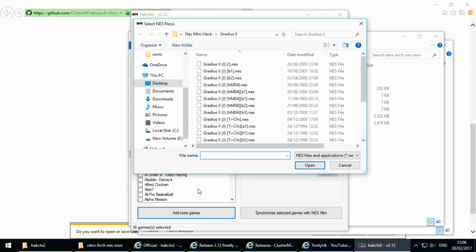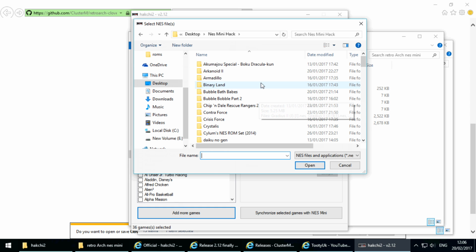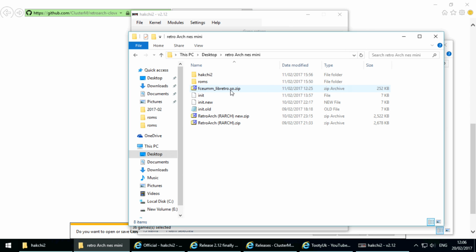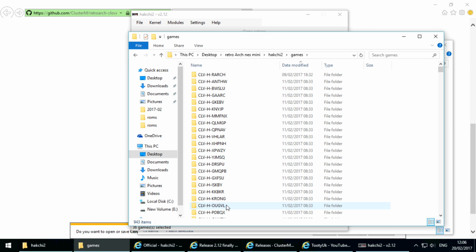So you add more games, and you pick your ROMs again. It supports zip files, etc. If you've already got all your ROMs, so if you've already got a list of games from previous versions of Hakchi, which I'm guessing most of you have already, essentially, go to Hakchi 2, and in games, you'll have your whole folder. So all you need to do is copy those folders. So, click at the top, Control A.